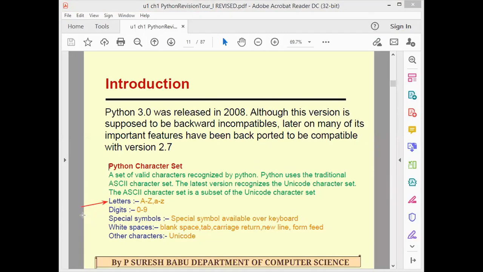Then digits, that is numbers, that is 0 to 9 or a combination of these numbers. Anything will be used. Then special symbols like all the symbols available on our computer keyboard, like percentage, at, plus, multiplication. Everything like these symbols comes under special symbols. So that is also used in Python.